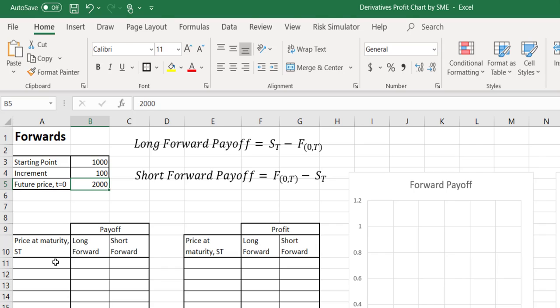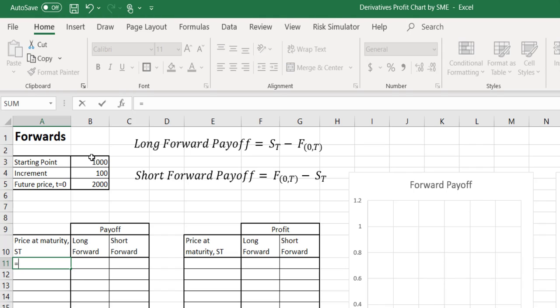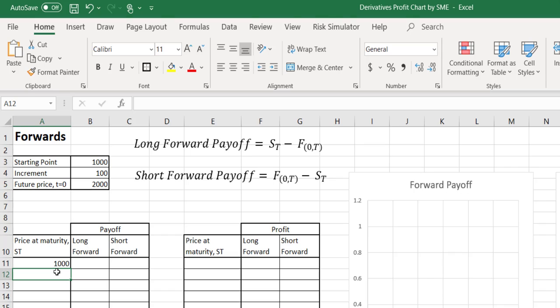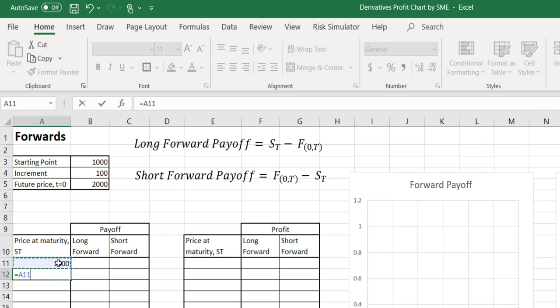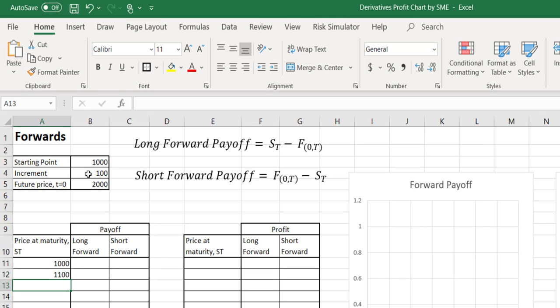Okay, so I will set the price at maturity here. The first price at maturity will be the starting point, so this would be equal to the starting point, and then I click enter. For the second price at maturity, I will set it equal to this price, and then I have to add the increment, so I plus it with the increment here. Now it becomes 1100. I want it to be 1000, 1100, and so on, so 1200, right?